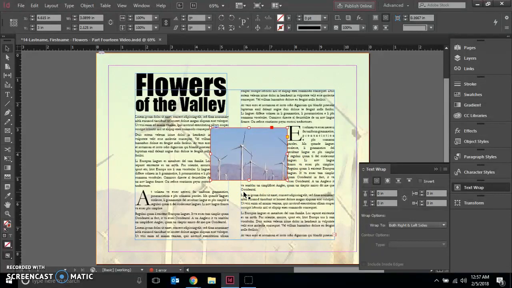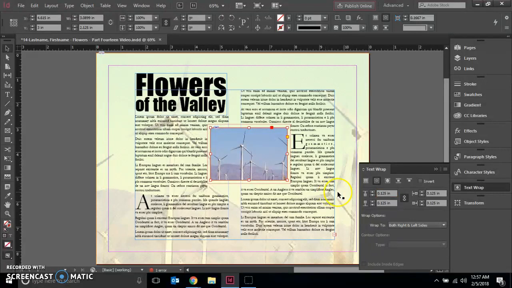What we're going to do now is verify that the Make All Settings the Same button is active, and right now ours is not because it looks like a broken chain. So we're going to click on it and make it now look like a chain link. We are going to type 0.125 in our box and then hit enter, and it's going to change how far away from that bounding box that we're going to have that text wrap around, and it also changes it for all sides because we have that link.